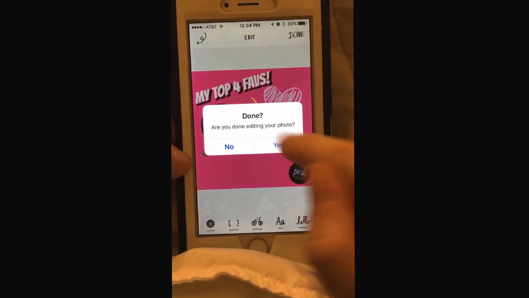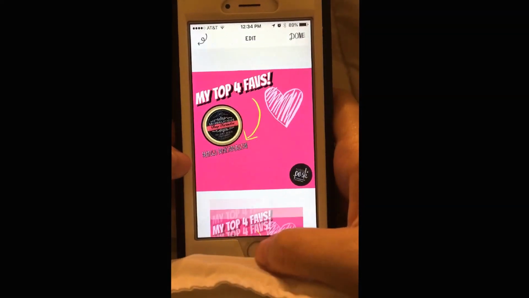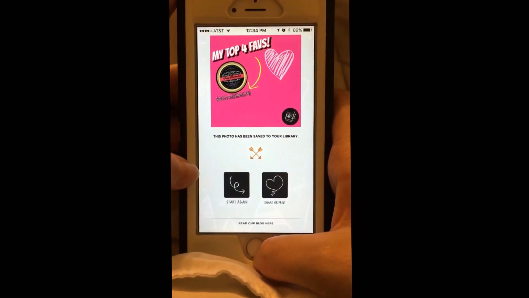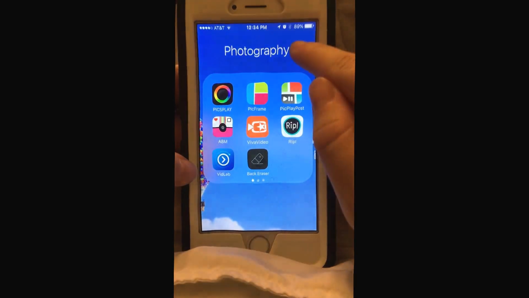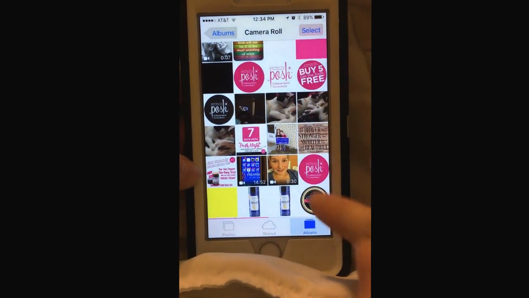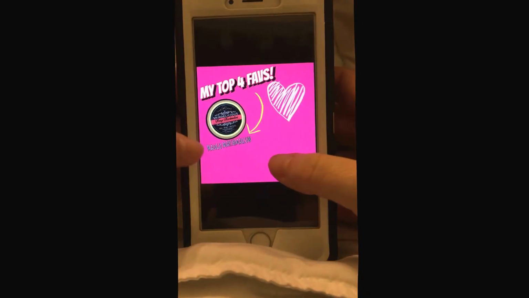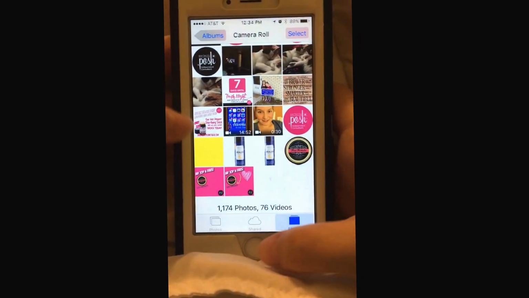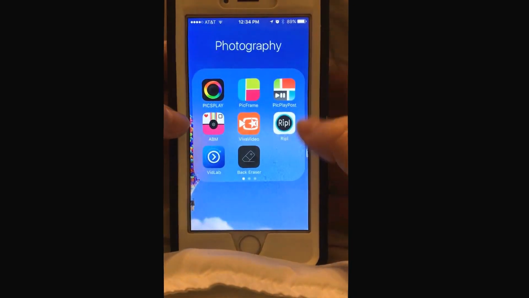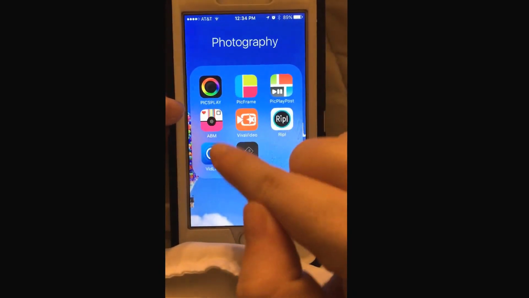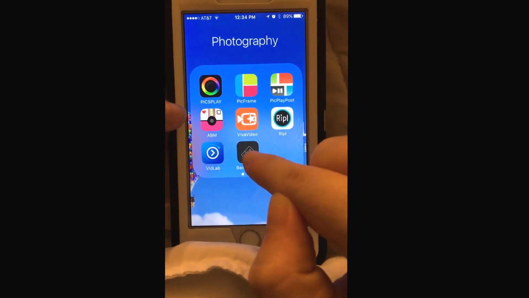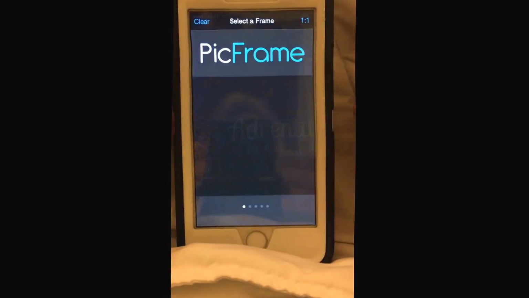Am I done editing? Yes. So now it automatically saved to my camera roll. So here you have it. Ta-da! Okay, super simple, super easy. Again, these are the main apps I use. PixPlay, A Beautiful Mess, Background Eraser. PicFrame is what you're going to use.